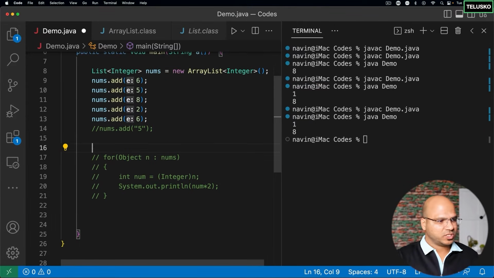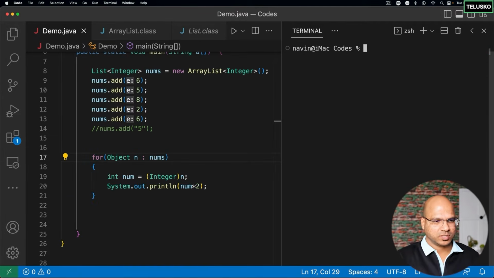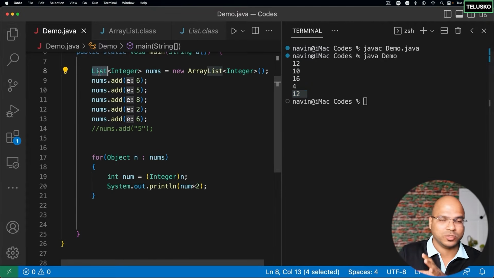So I will remove these two lines and focus only on the for loop here. Let's see if this works now. I will compile and run. You can see we got, I guess we are doubling as well. Anyway, you can see we have a list which has the same values. So yes, your list does support repeated values.